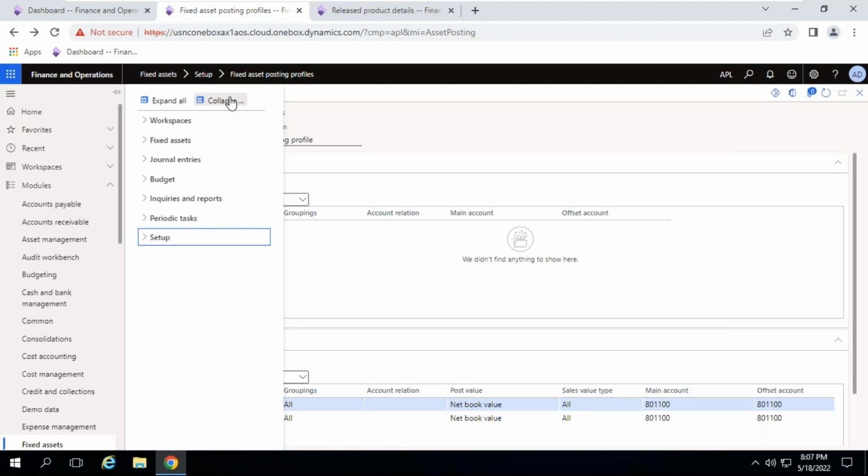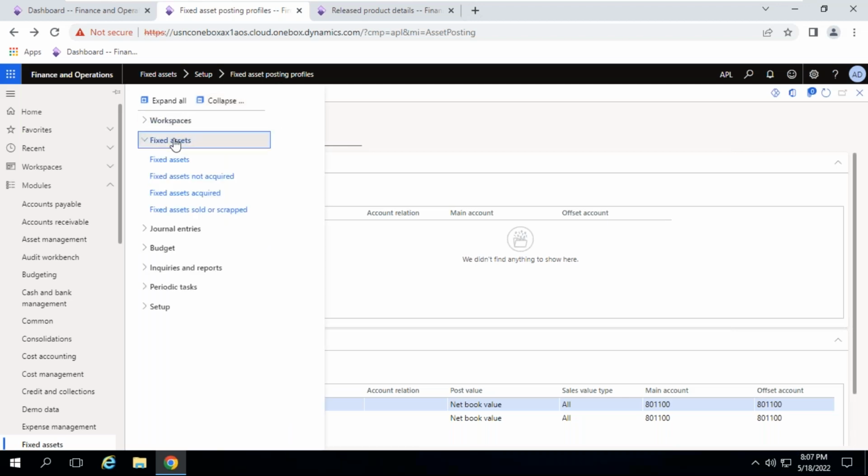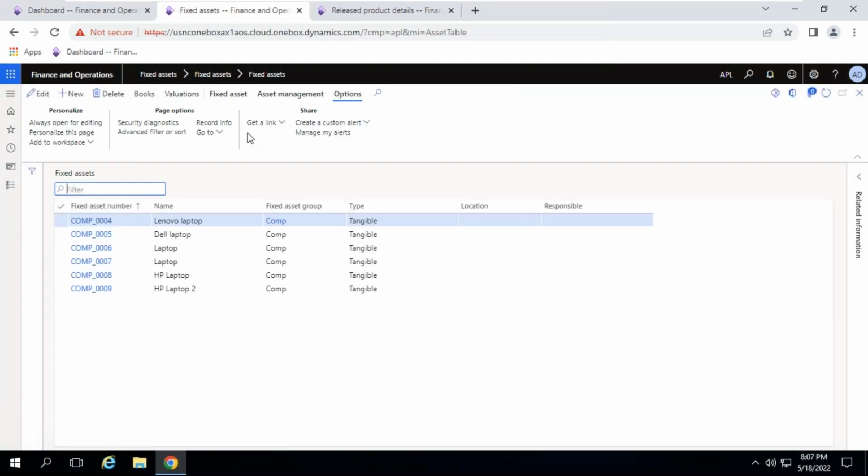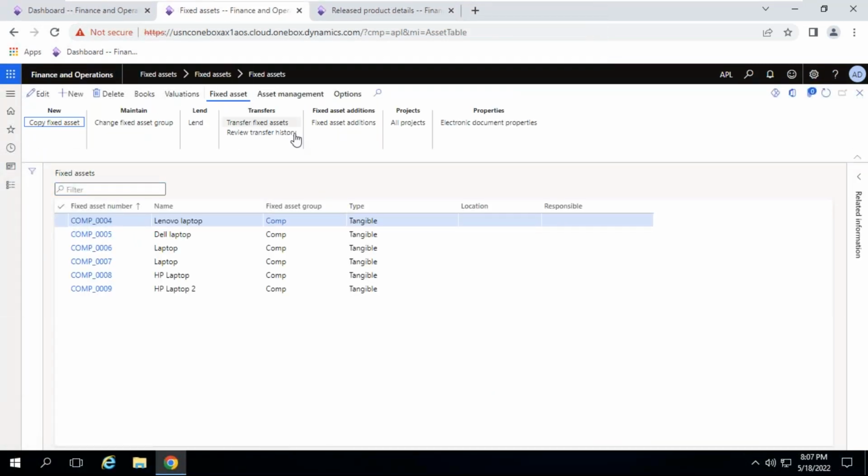One location to another location, if you want to transfer, yes, the transfer journal function is available. It is very limited functionality here, like fixed assets, transfer fixed asset. This transfer fixed asset is from one department to another department. Like this, you can do it. This is within the company.